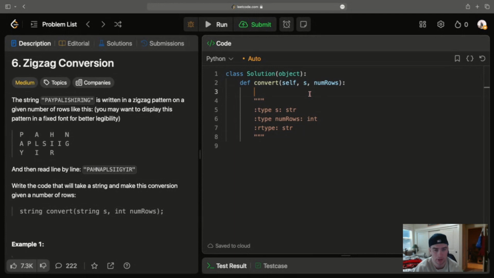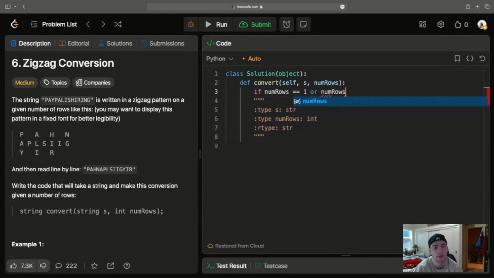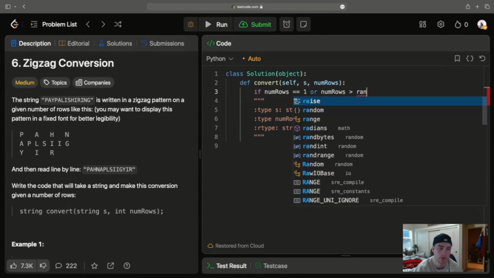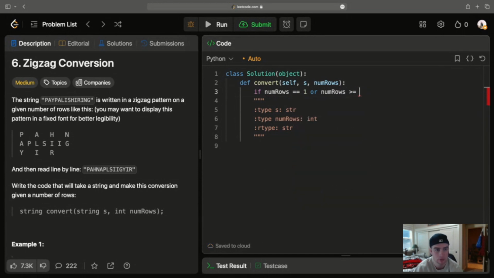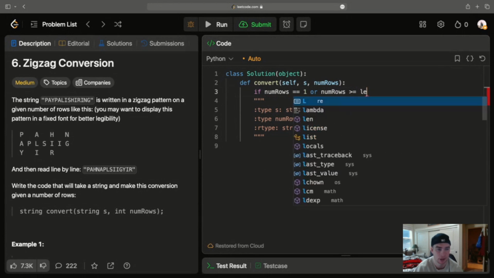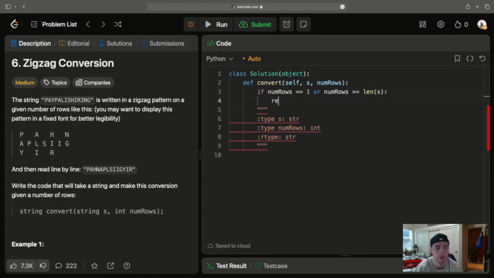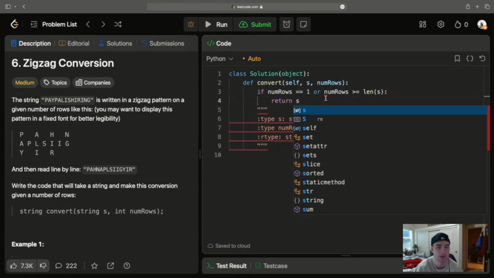We can do that by saying if numRows is equal to 1, or numRows is greater than or equal to the length of S, then we're just going to return S.